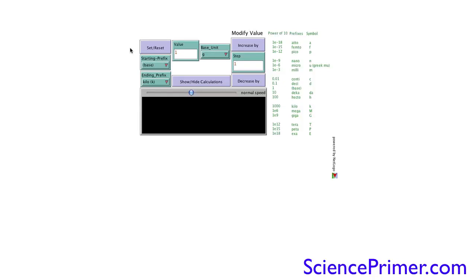Welcome to a demonstration of the Metric Prefixes interactive illustration from scienceprimer.com. The illustration explores the relationship between metric prefixes by showing values expressed in different formats and demonstrating the calculations involved in converting numbers from one prefix to another. A link to the illustration can be found in the video description.